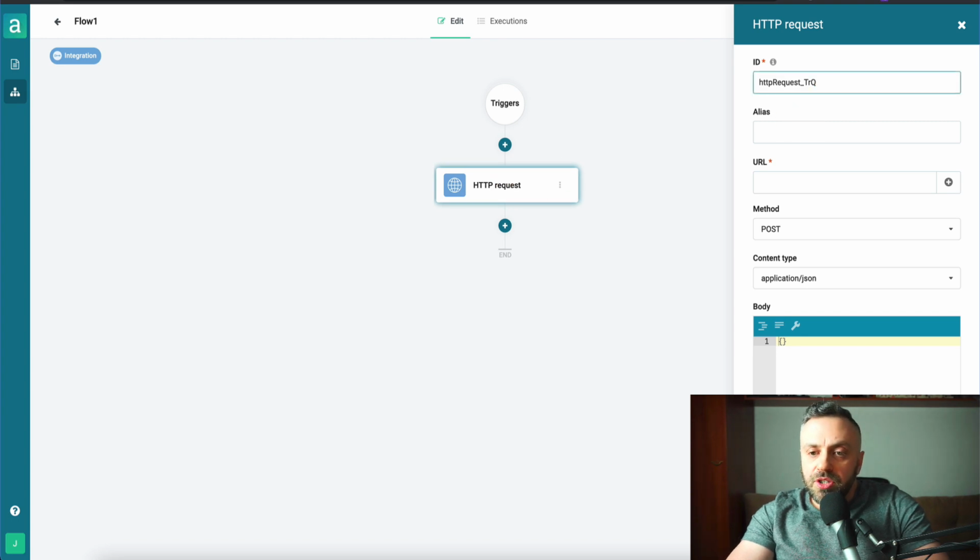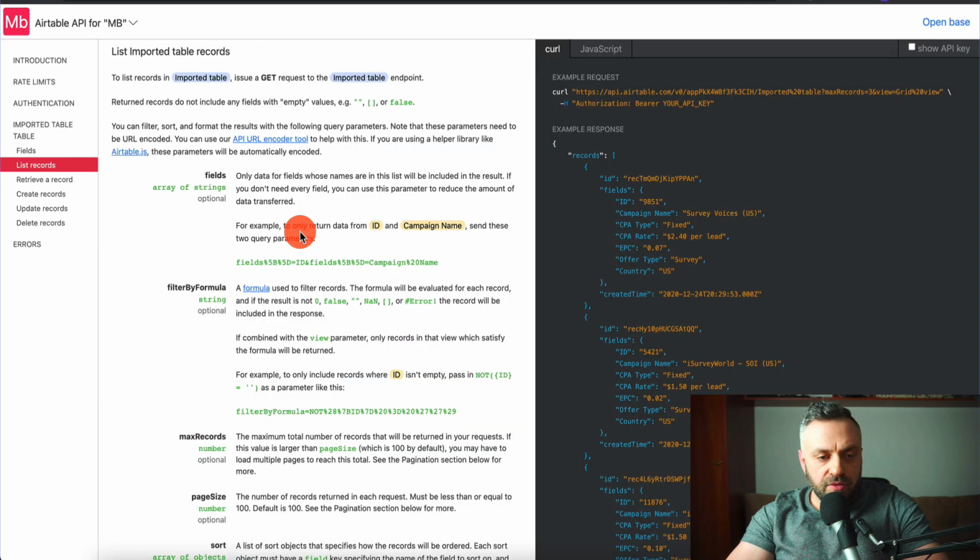And so you want to just make it so it looks just like an HTTP request. The URL is going to be, we already have the URL. So if you go here and you go into list records, you have this URL. You're going to copy this.